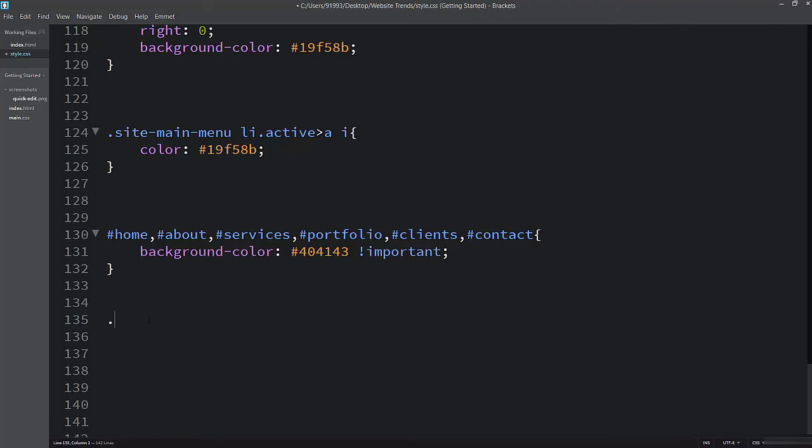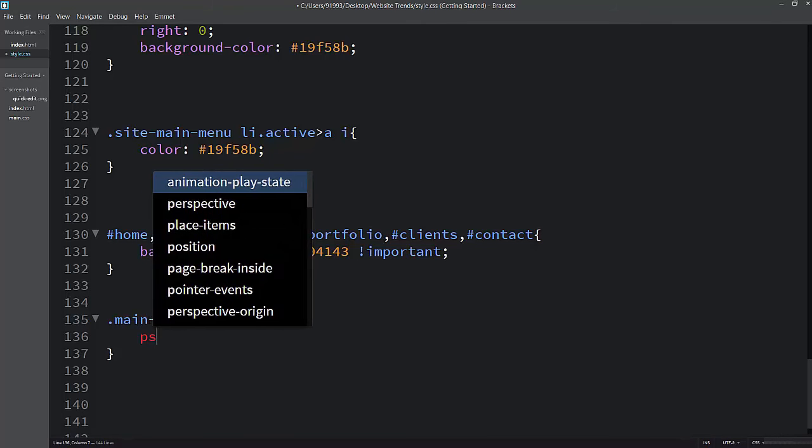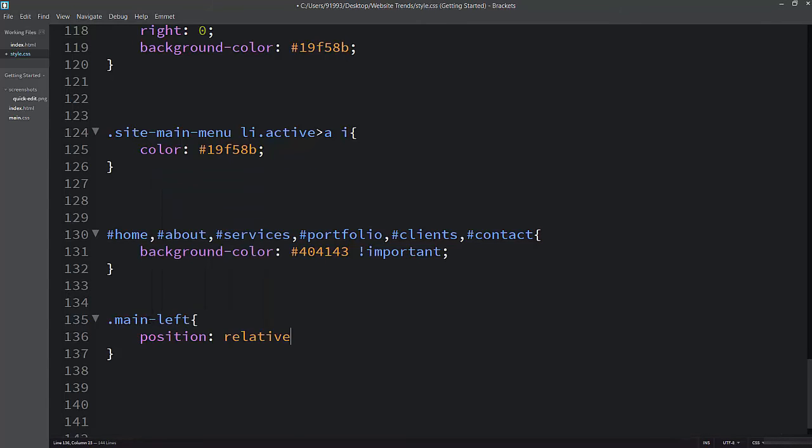Here I am putting main left. This is the main class for the page. Here I am putting position relative, and also I'm going to use a width of 100%, minimum height 100 VH, and padding left of 90 pixels.